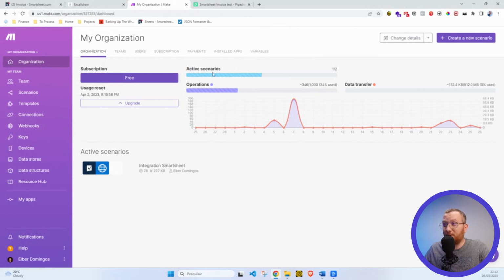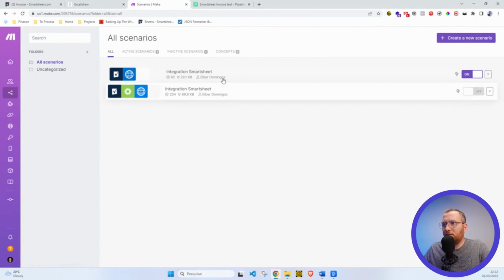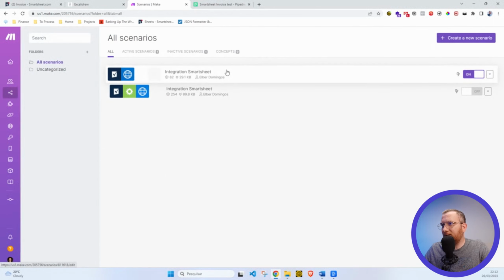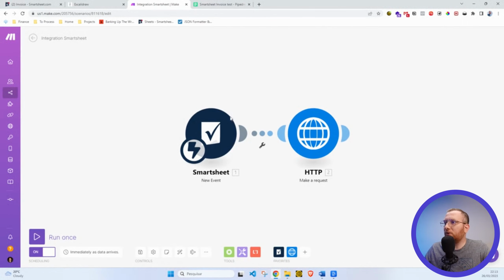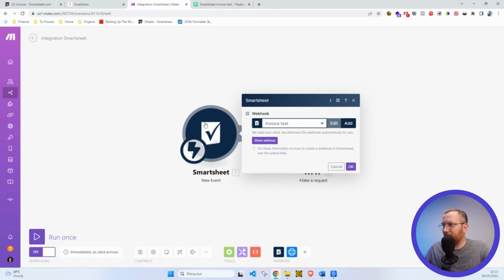And I'm using a free account here. If I go here to my scenarios, all right, and I go to my integration Smartsheet, this is one that I just created to show you. I can see that I have here my Smartsheet integration. When you create that, you can just search this, select a new event for Smartsheet, add a new webhook here, okay?